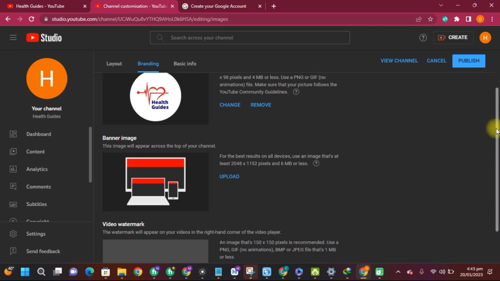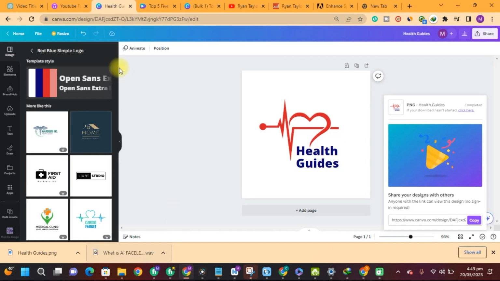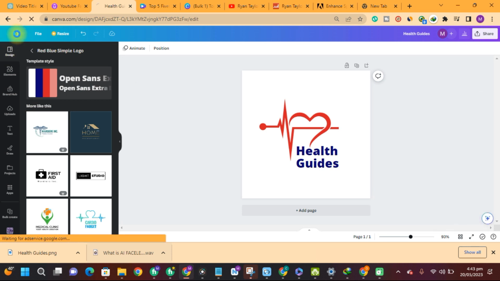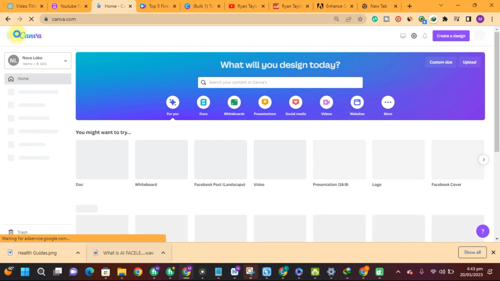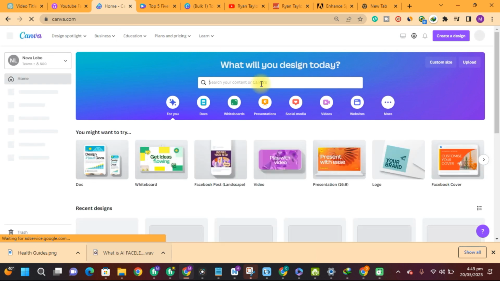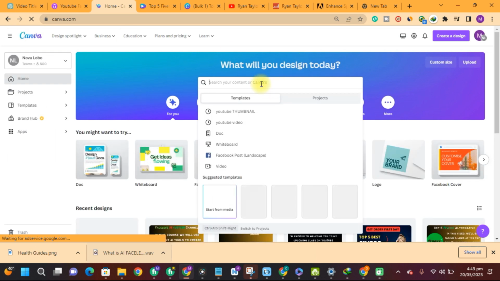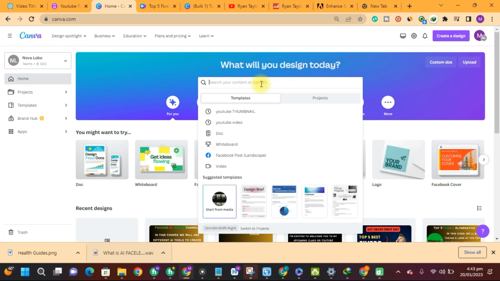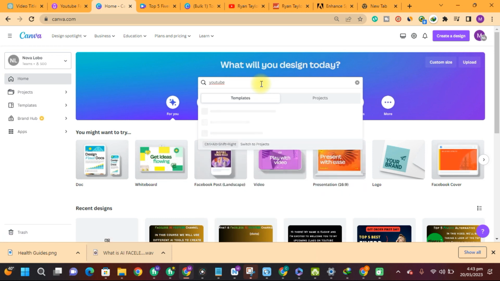And the next step is your banner image. How can you create it? You can also create this one on Canva. So how do you create this? Go back to the home of Canva and then come on the search button and write YouTube channel art.